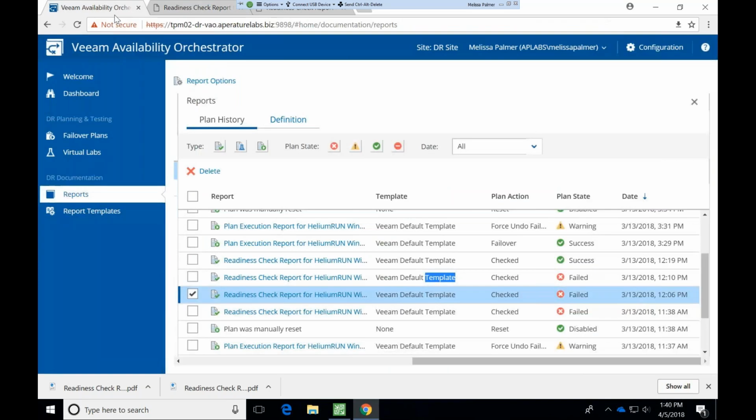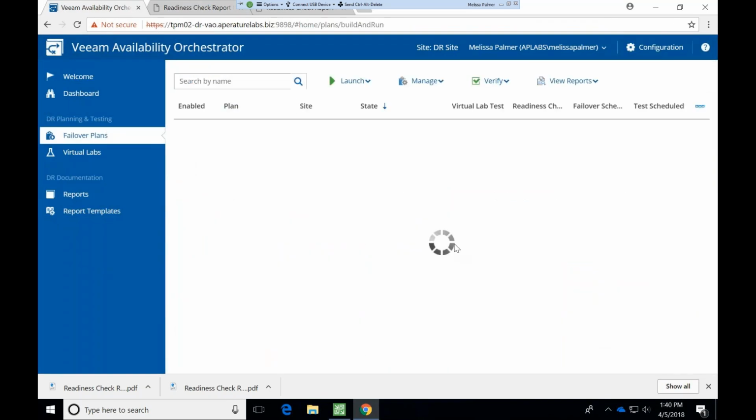Now I want to show you some failover plans. So let's take a look at some I have already working and queued up.